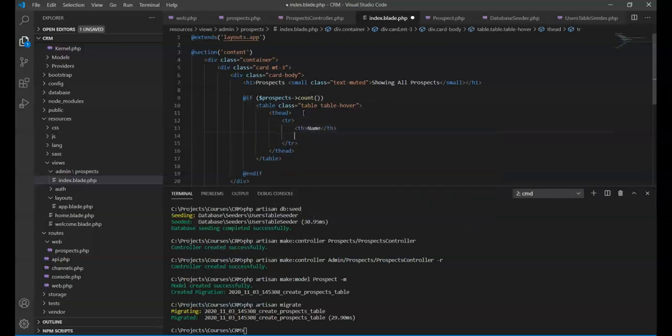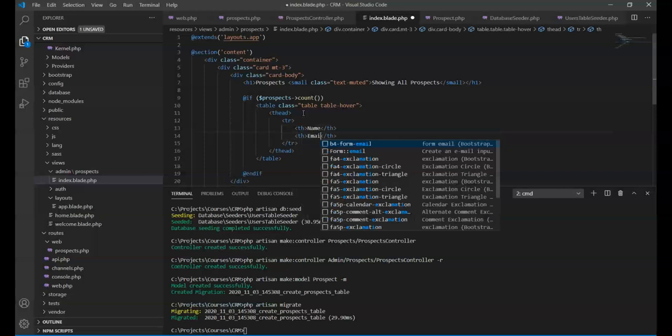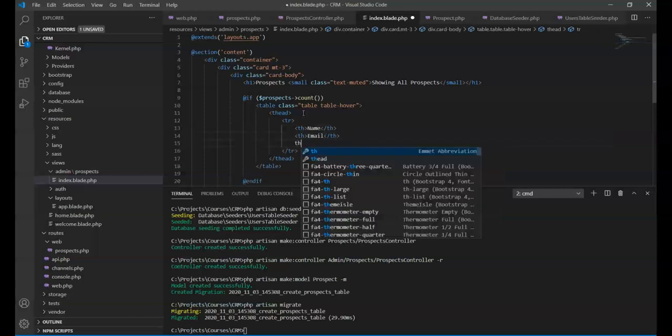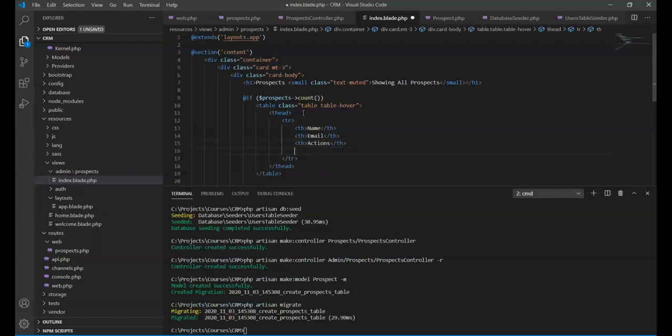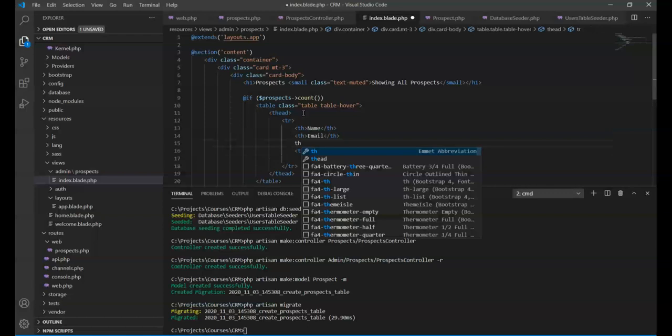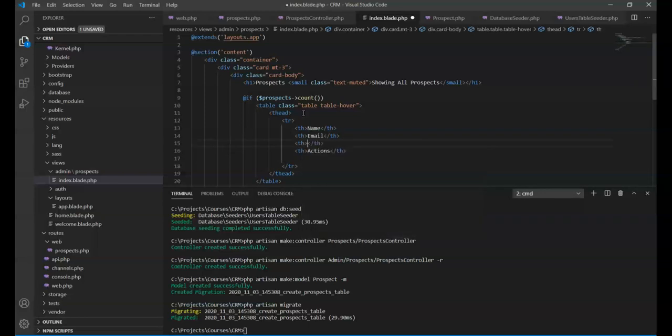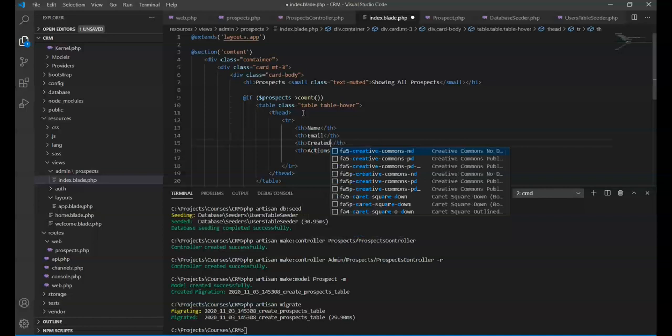We'll do table head, and we'll add some information in here like name, email, and we might want to perform some actions on this. Ultimately, I'm going to take this and turn this into cards instead of just their details like this within a table. But for now, we'll do it this way. So we'll say created at.